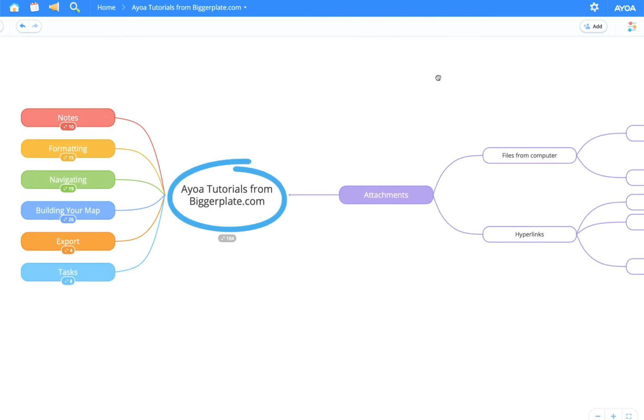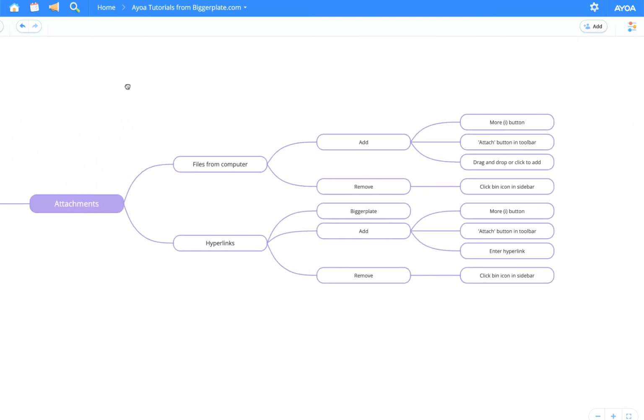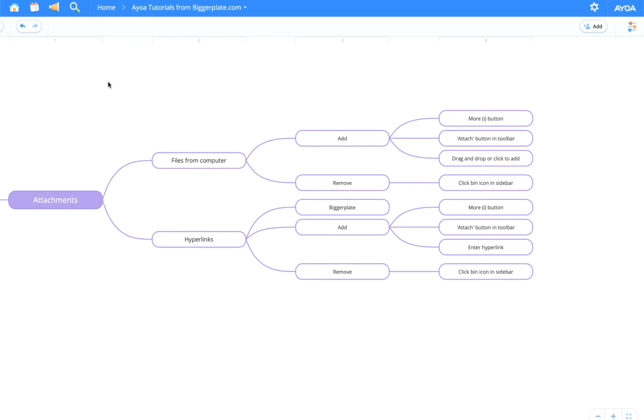There are two types of attachments you might want to add. These are files from your computer and hyperlinks. We're going to show you how to do both, but the process is near identical.